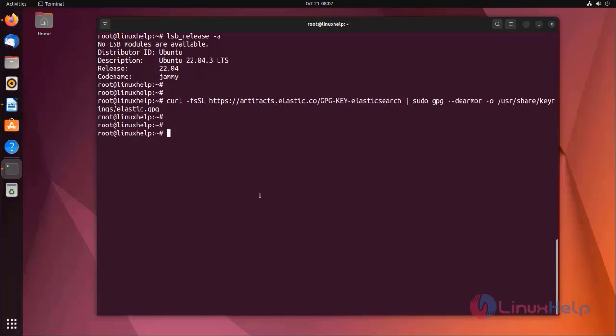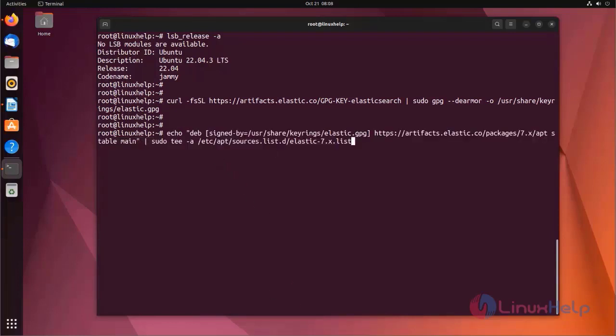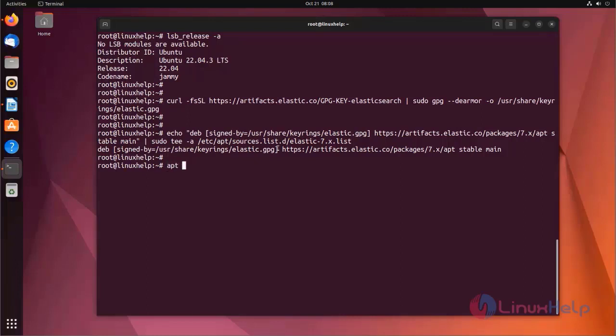Now add the Elasticsearch list to the sources.list.d directory by using the following command. Now update your package list so apt will read the new Elasticsearch. Now I am going to update the repository.